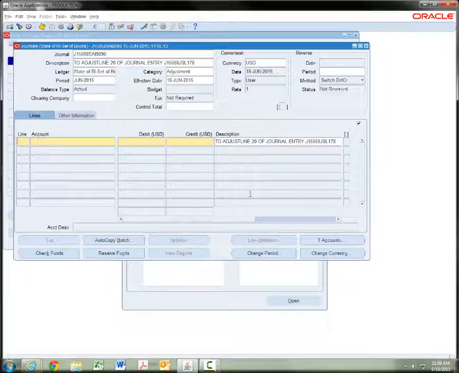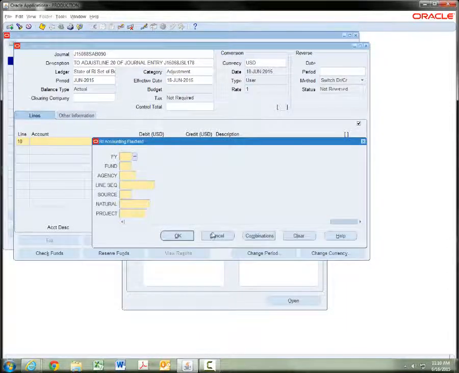You are now ready to enter data in the bottom half of the new journal screen. Enter 10 as the first line number. This will ensure that all subsequent line numbers will be assigned in increments of 10. Enter the first account number either by typing it directly in the field or by clicking on the List of Values button and typing it in segment by segment and clicking the OK button.